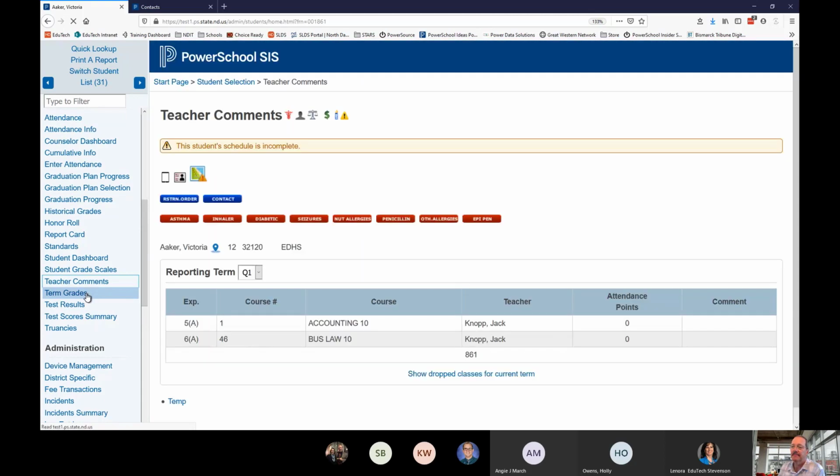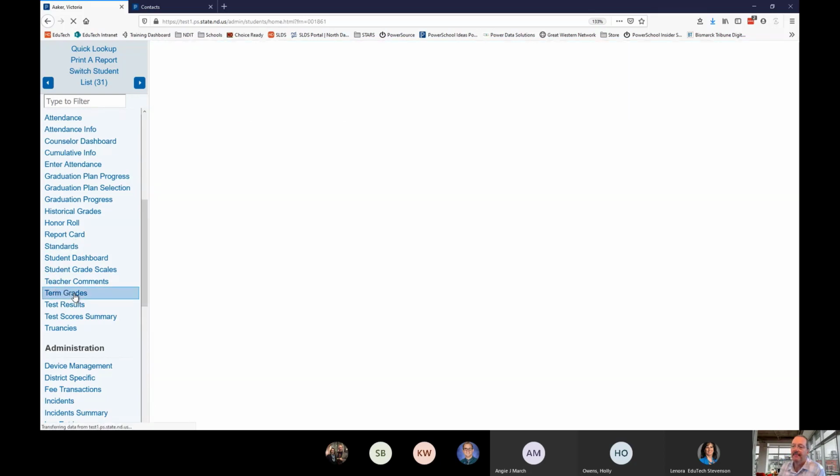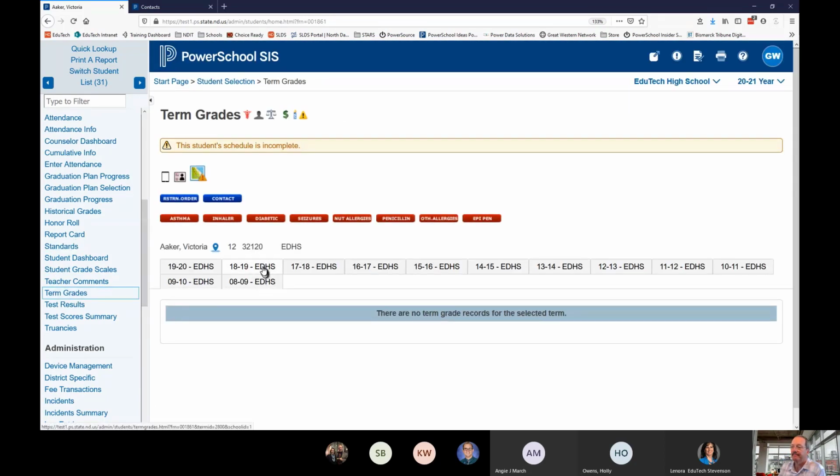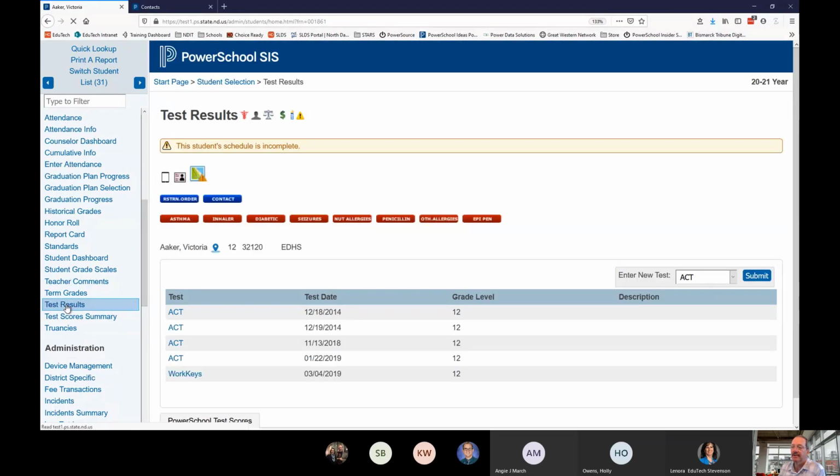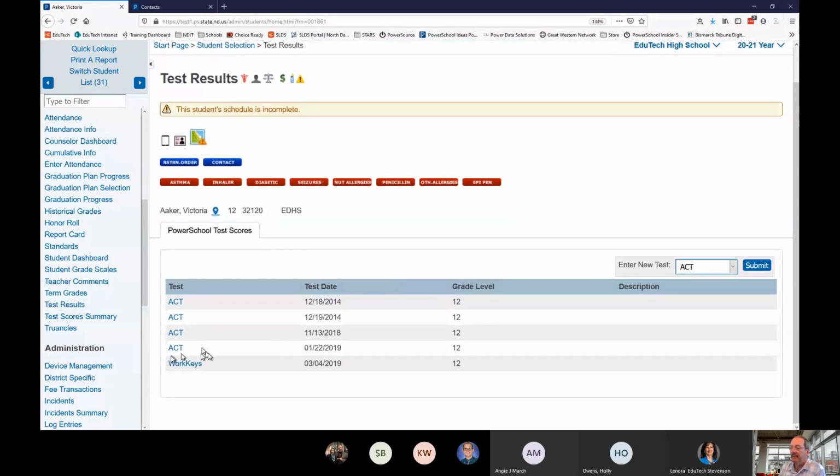Teacher comments, right there. There could be some comments for students. Term grades: you can go back and look at historical grades for each term. Test results are going to be here, depending on the test. You can see ACT, WorkKeys, and there might be other ones that were entered. We entered the ACT score here too. It's not official.